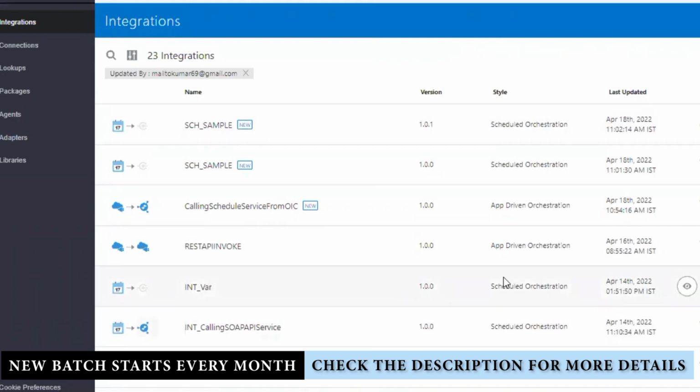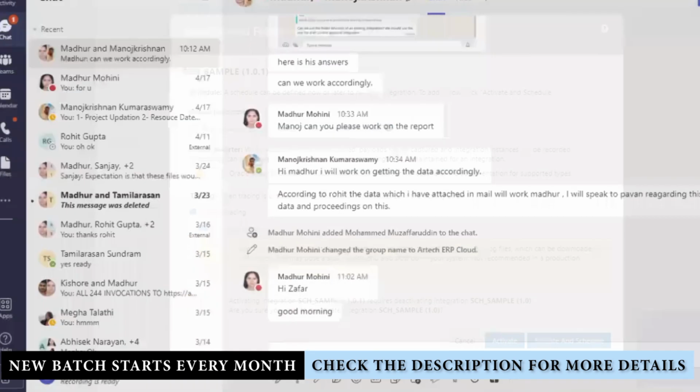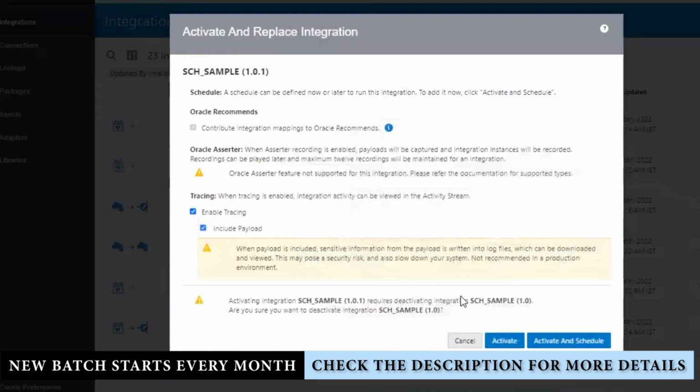So this 1.0 is already activated. You made some changes, and if you want to activate this, it will say it requires deactivation of 1.0. Both integrations with a minor version cannot be activated at the same time. It is not possible.